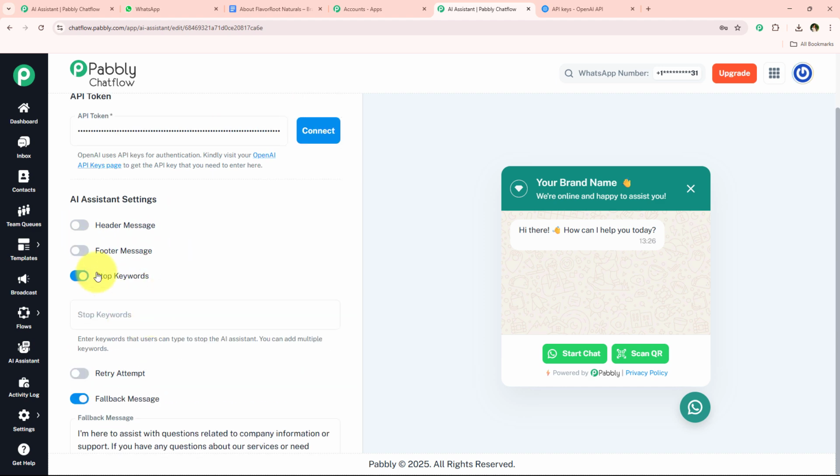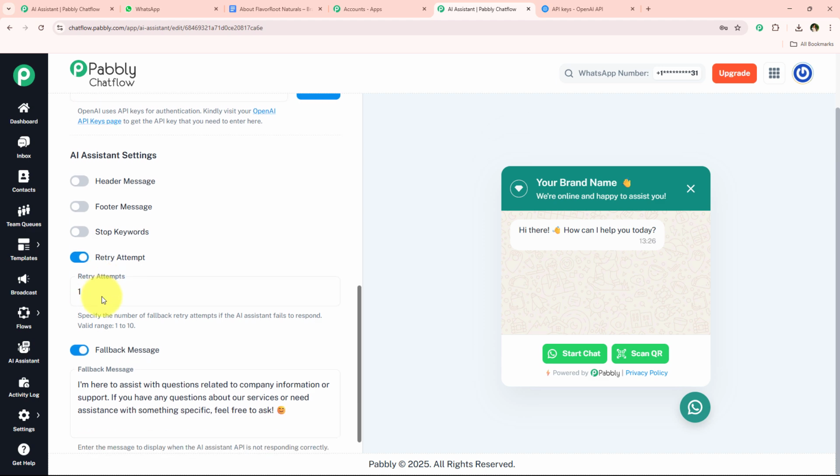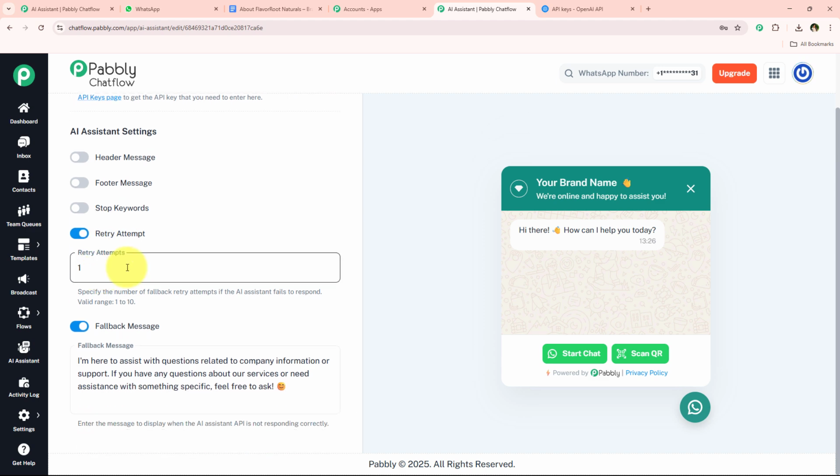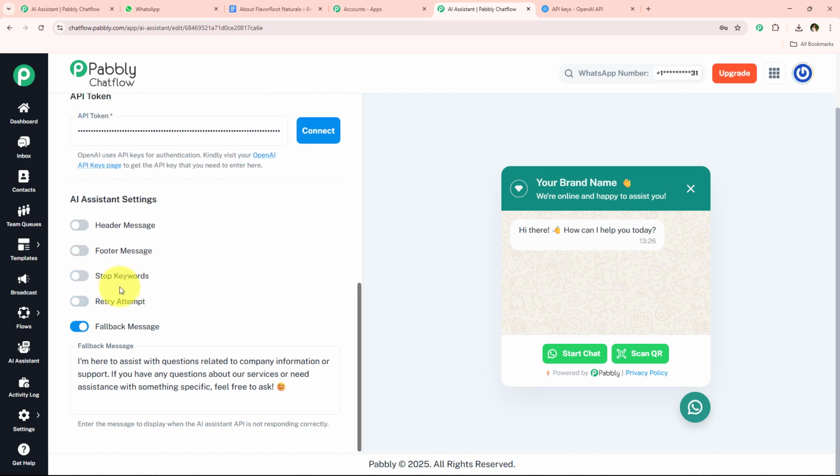All right, after this, we have the option of this retry attempt. So over here, you can enter the specific number of fallback retry attempts if the AI assistant fails to respond. All right, and now I'm just going to move on forward. Over here, it is asking me for the fallback message.